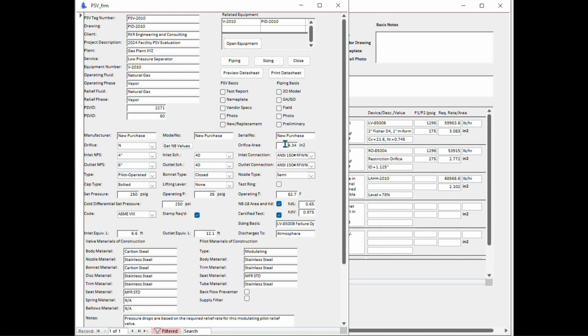Here's the API area for that orifice, inlet and outlet connections, flange types or threaded, type of relief valve, very important, pilot operated, conventional, and so forth. Operating conditions, set pressure, cold set. Here's our KD liquid and KD vapor. So these again are the API default values that I'm sure you'll recognize.